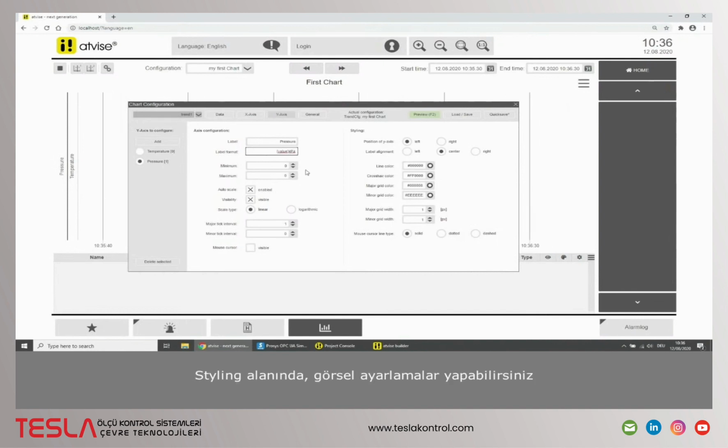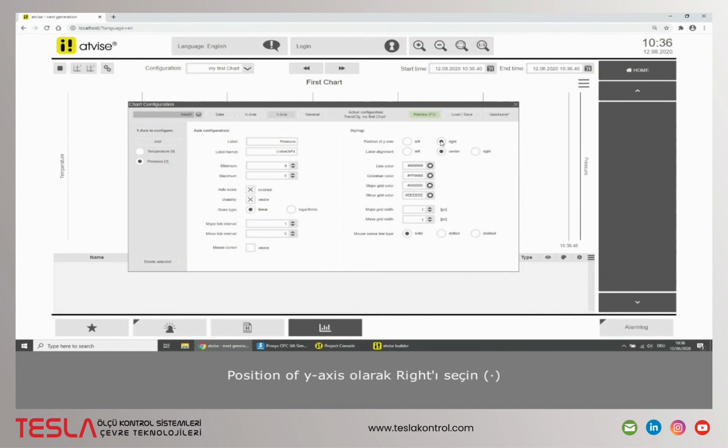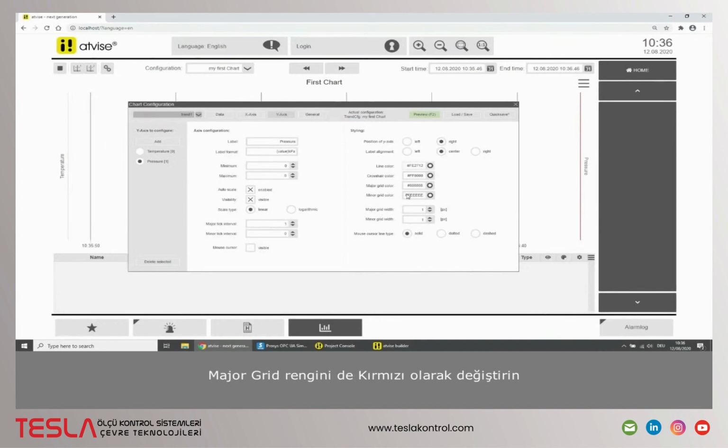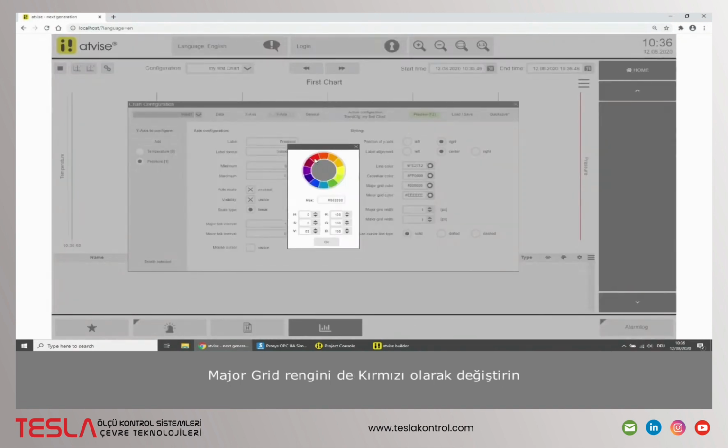In the styling area you can make visual adjustments. Change the position of the y-axis to right. Change the line color, for example, to red. Change the color of the major grid to red too.